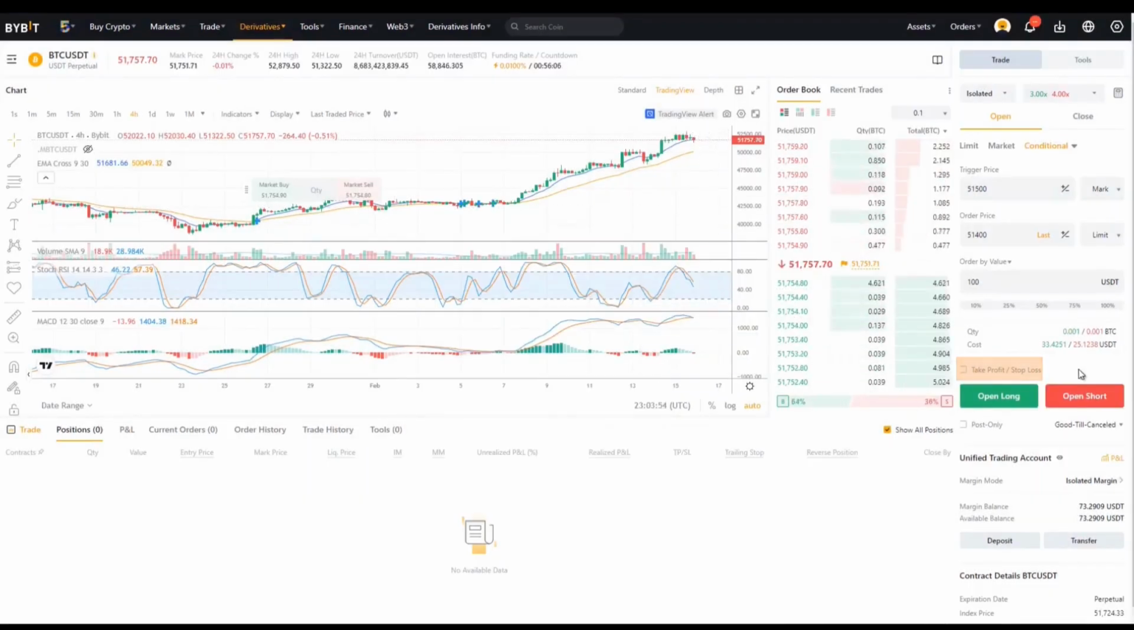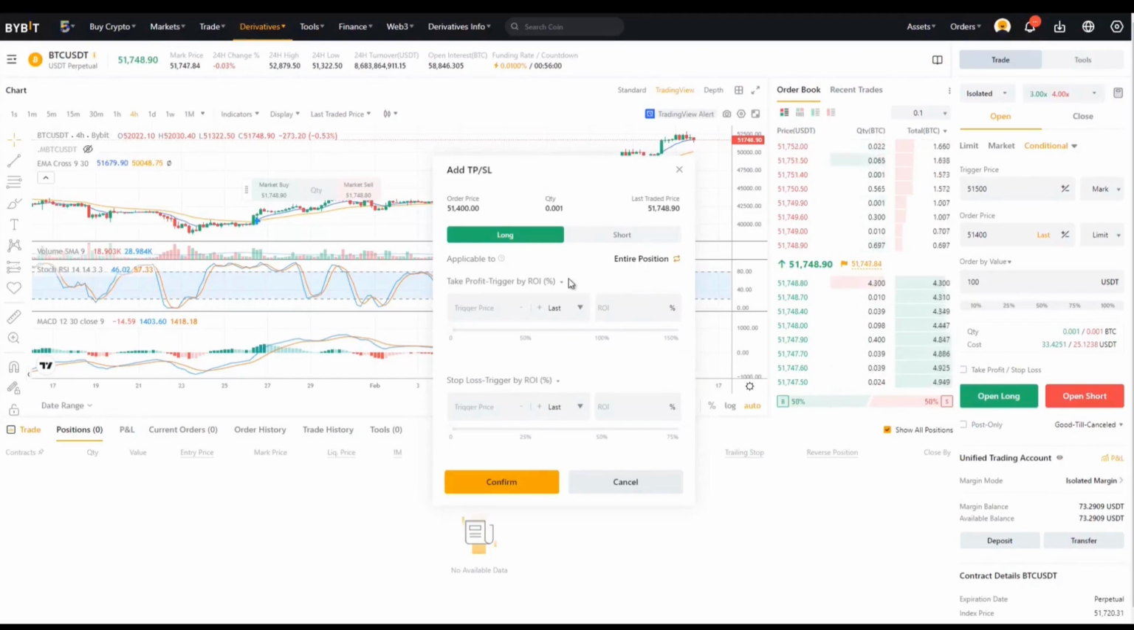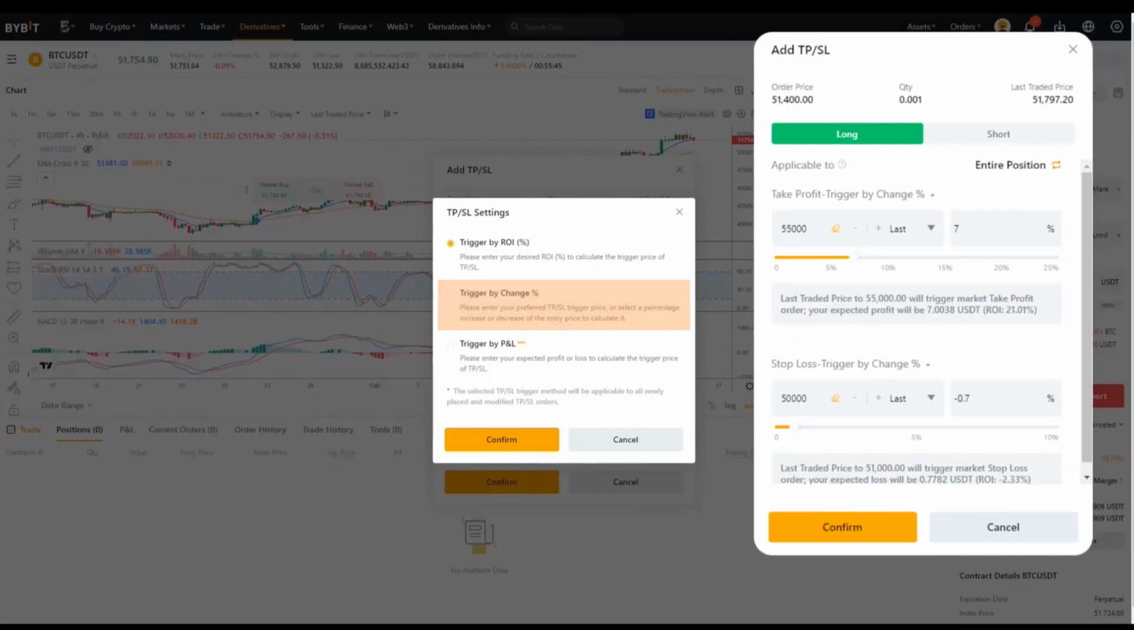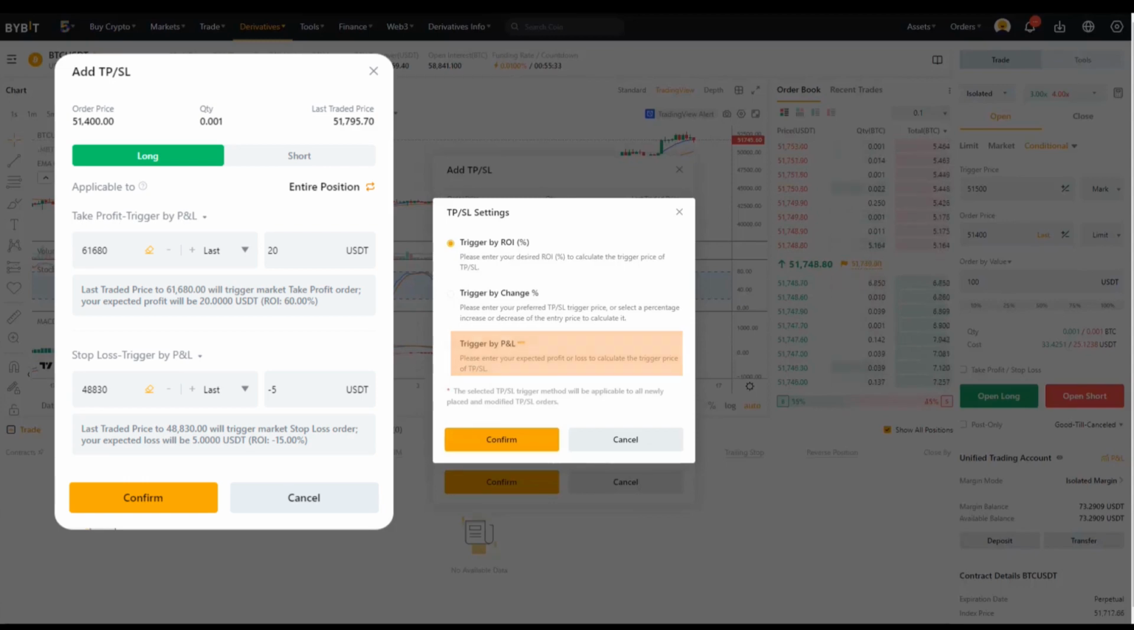Here, you configure the take profit and the stop loss. You can choose 3 options. The first is by entering the percentage at which you want it to be executed. For example, the trade should be closed when the market has risen by 20% or fallen by 5%. In the second option, you enter the exact price. For example, take profits at $55,000 and close the trade with losses at $50,000. And the third is by directly placing the profit you want to have in dollars and the loss you are willing to assume. For example, the trade should be closed when profits reach $20, or it should be closed when losses reach $5.